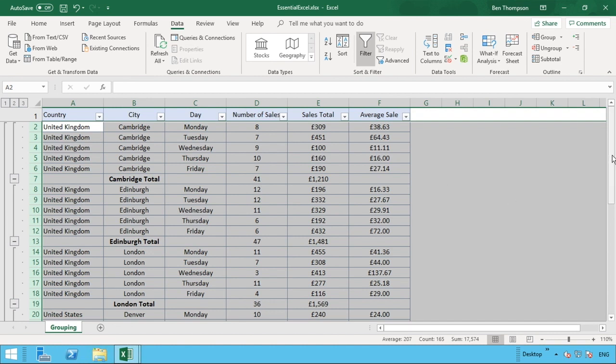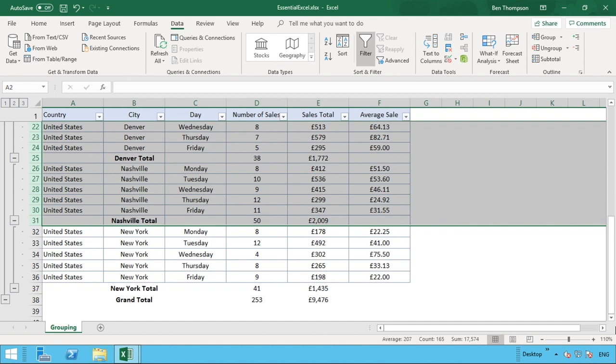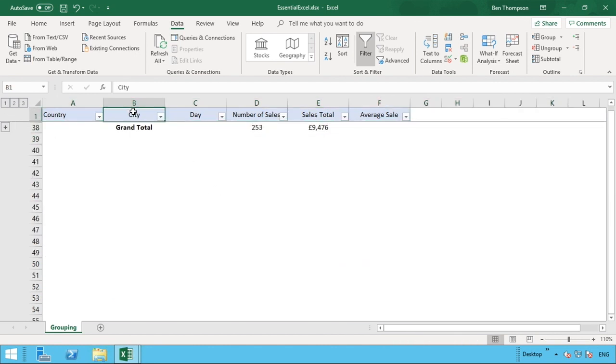If we were to scroll down to the bottom of our data, you can also see we've now got a grand total. This is where it becomes useful to know these numbers here. If we click number 1, we can see all our data has been collapsed so that it just gives us that grand total overall.